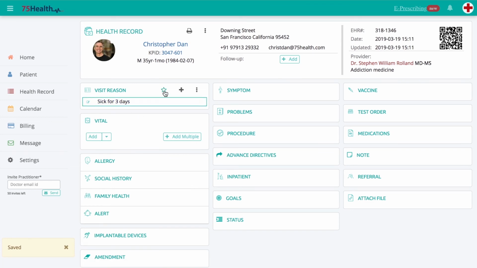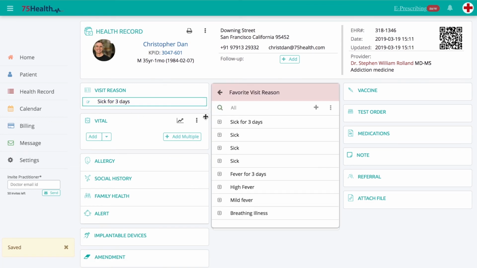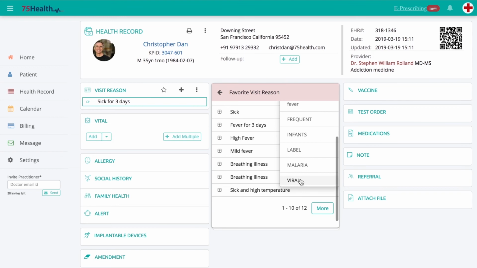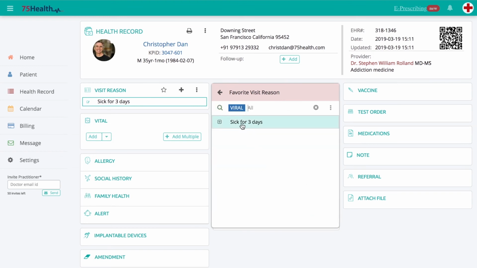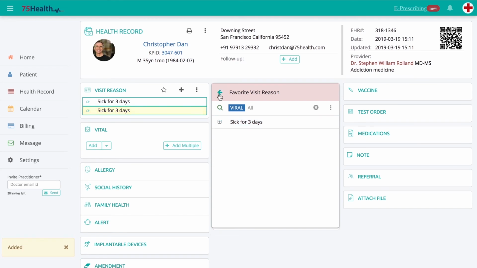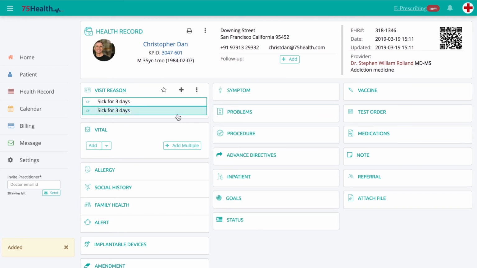Click on the Favorite icon here to view the favorite visit reasons stored and labels created. Click on Ellipse icon to view the labels and select any label to view details already stored in them. Click on Add icon to easily import the information into the module. This will enable you to reduce a lot of charting time.